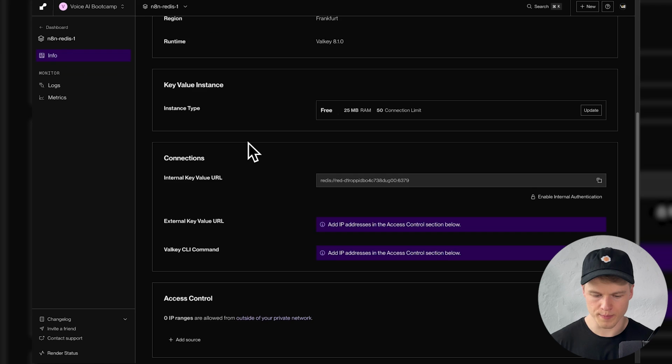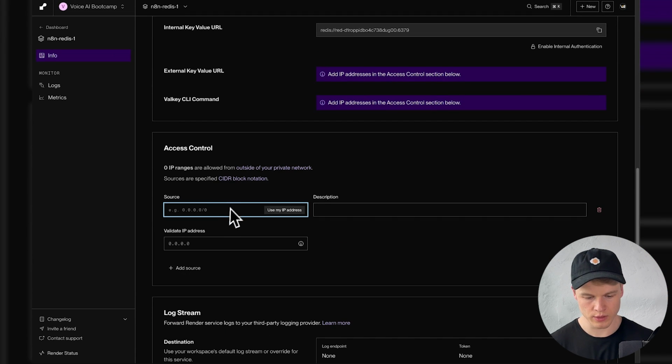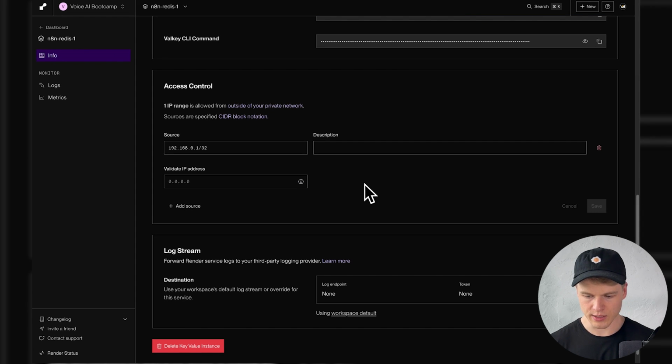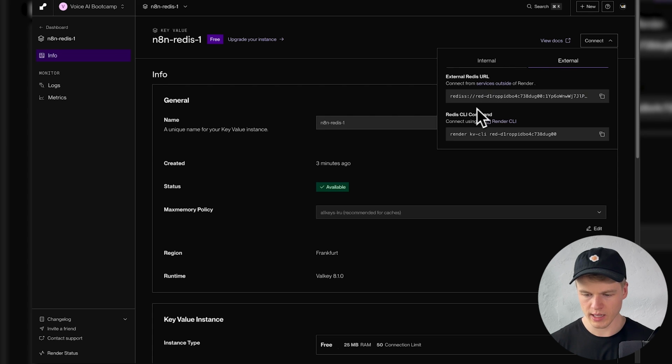To make that work, you need to add your access control down here with the IP that you're using for your server. Let's say I'm just going to use a local one that doesn't really exist, just for the sake of testing and showing you. I'm just going to save that. Now that we've added it, we can go up here on connect, external, and here you will see the username separated by a colon, and then the password.